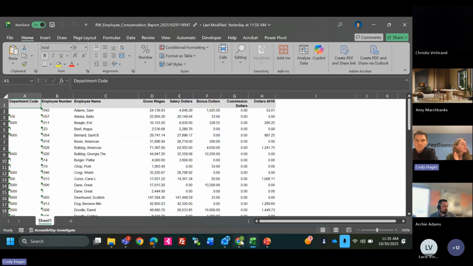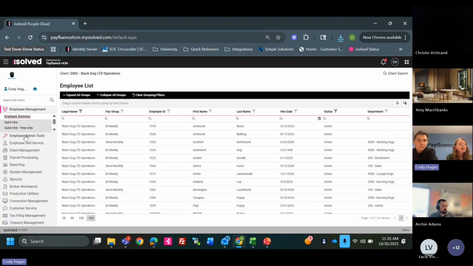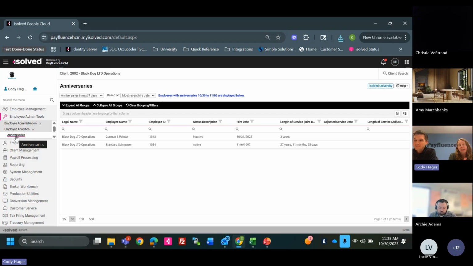Next, I'd like to talk about the employee analytics reports. These are some more ready reports. If you type in the word anniversary, I love to use search the menu, or you can go employee admin tools and then employee analytics anniversaries. Either way is a quick way to get there. And when you get there, you'll have a list of the next anniversaries in the next 7 days for people's hire date. And so you can see right here, we have 2 in the next 7 days.